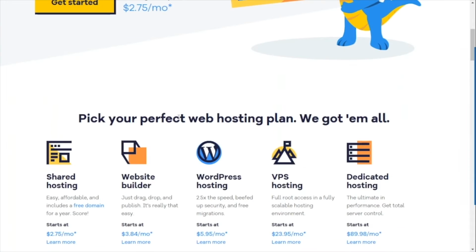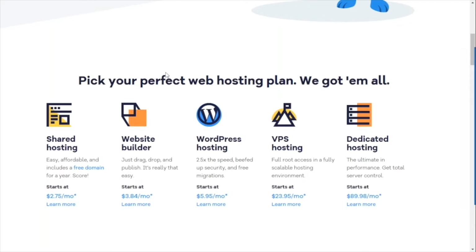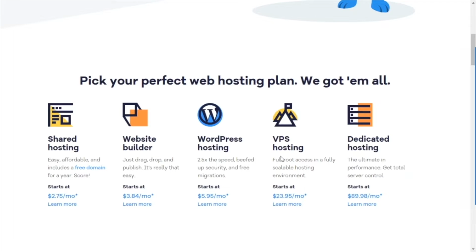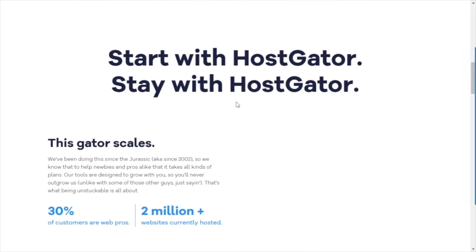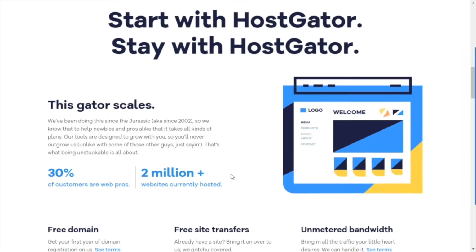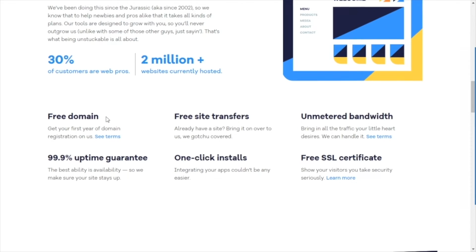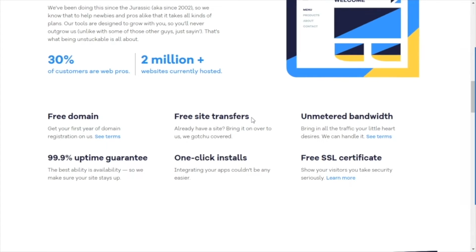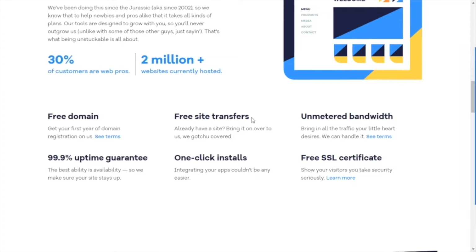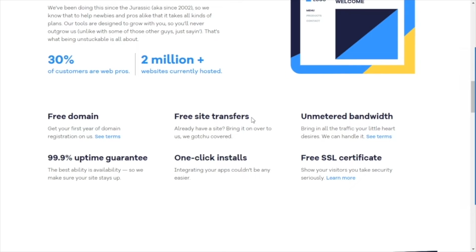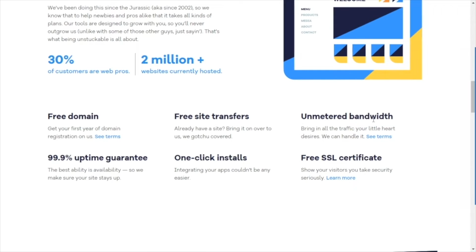You can scroll down and see some of their privileges, some of the features they provide. They provide you shared hosting, they give you a website builder. They also provide VPS hosting and dedicated hosting. There are over 2 million websites currently hosted on HostGator. And you can see some of their more features, the free domain, the free site transfer. For example, if you want to move your website from one hosting service to another, you can also do that very easily. And you'll also get the unmetered bandwidth.